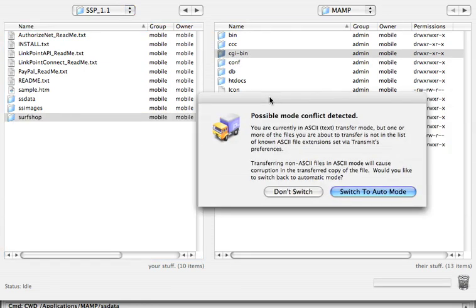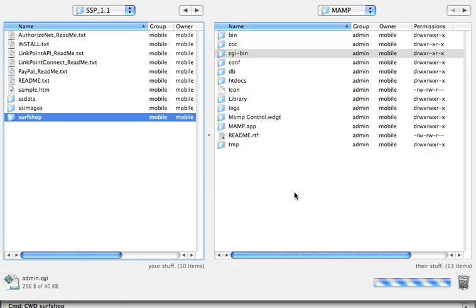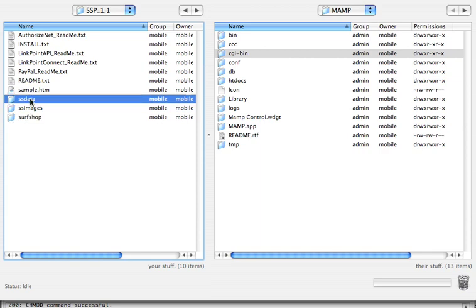Now, the software I'm using, called Transmit, asks me if I'm sure I want to transfer these in ASCII mode, and I am sure, so we will just select Don't Switch and let that install. And that's done. The next one we're going to install is the SS Data folder.